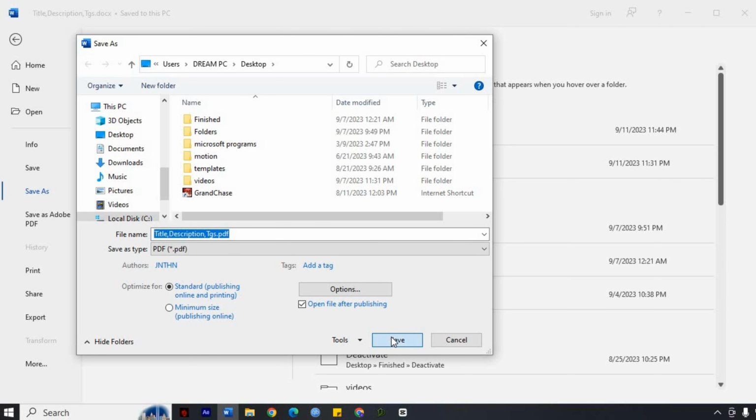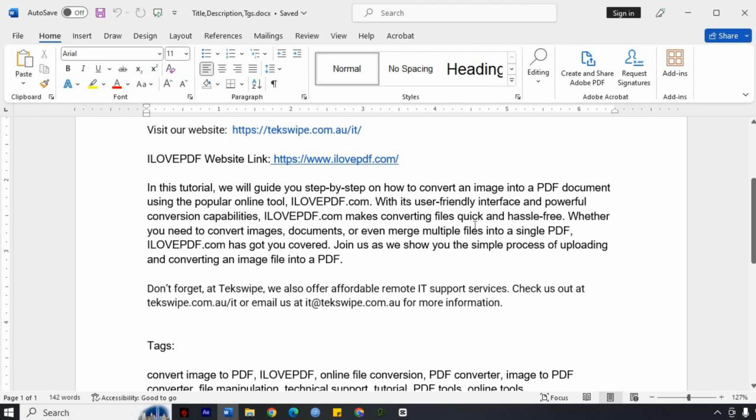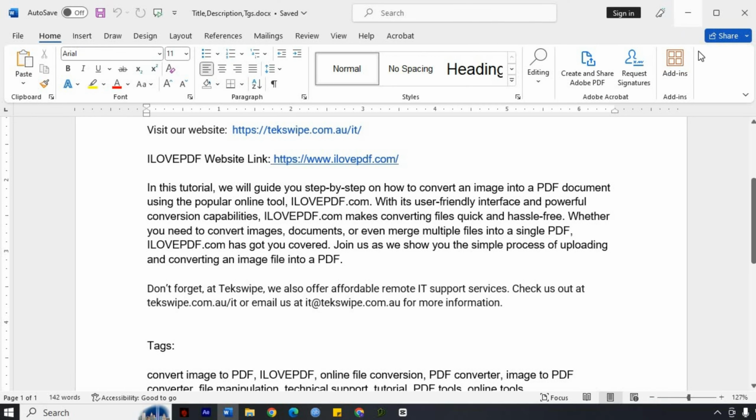This will initiate the conversion process, where the Word document will be transformed into a PDF file. Congratulations! You have successfully exported your Word document into a PDF.